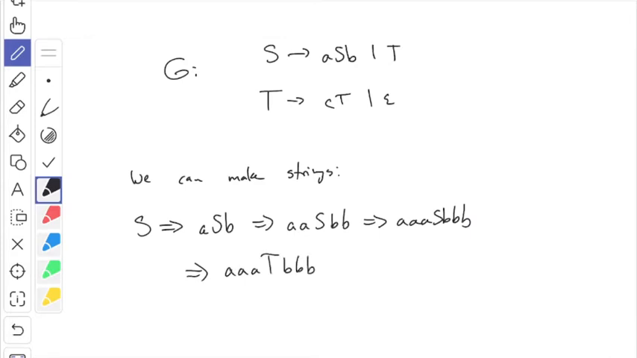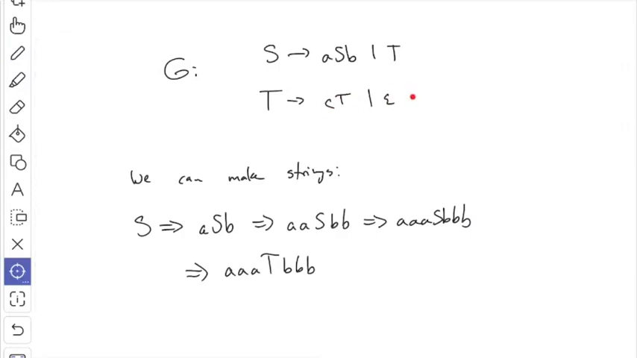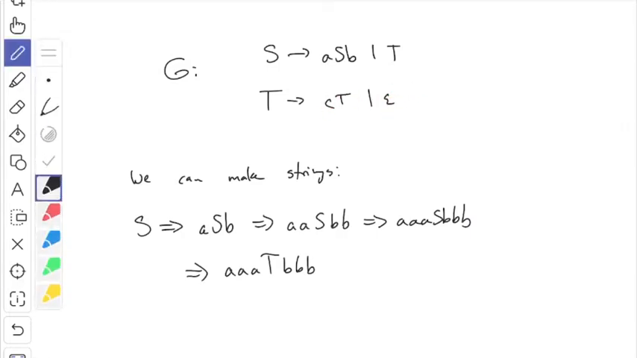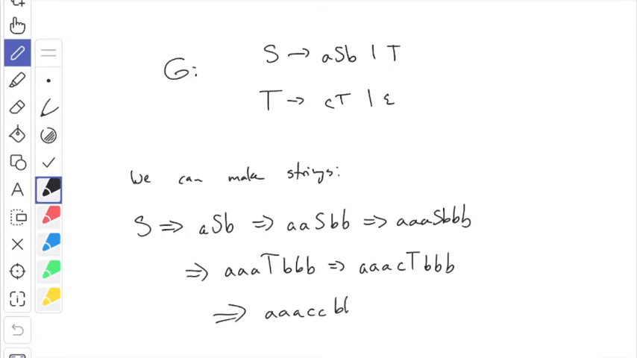And then the T, what can you do with the T? The T can become CT, or the T can become the empty string, epsilon. And maybe I'll do T becomes CT. And how about I'll do that same one once more? AAACCTBBB. Sorry, there should still be a T in there. And then finally, I will make the T become epsilon. So it becomes AAACCBBB, right? The T became epsilon.